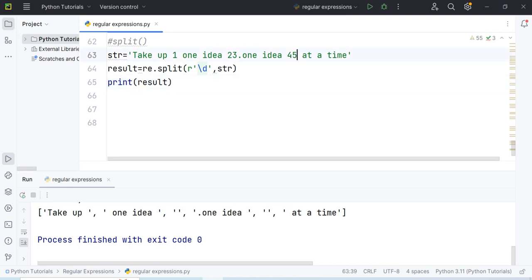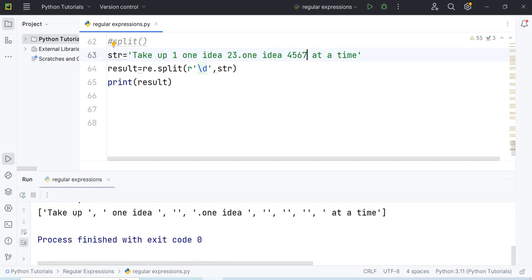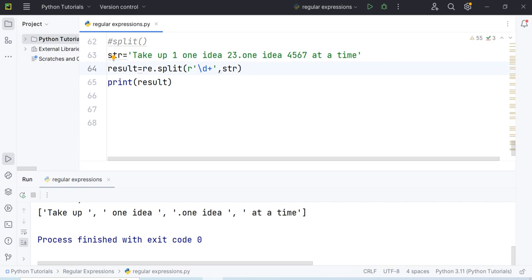What if I go and insert more values here? Let's say 4, 5, 6, 7. Let's see if this gives me 4 commas here. For each of the digits it takes 1 comma, and I do not want this. I want all of the digits to be grouped together and matched. So for that, I can make use of the quantifier plus. Now when I run, no matter how many digits I use, backslash d plus will match them together, because plus here is a quantifier. So this is what split does.